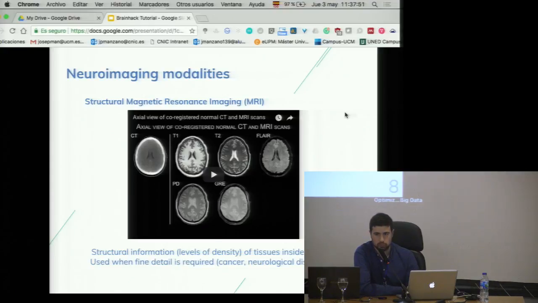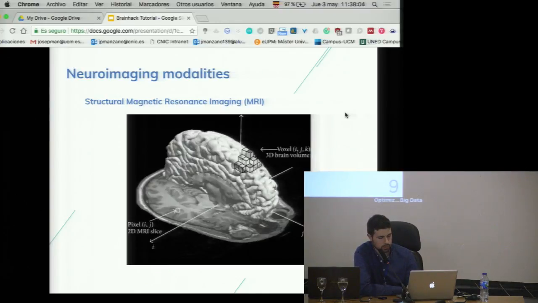MRI is super useful for neurological disorders. You can actually see atrophy in the brain for people who have different kinds of neurological disorders, or you can see the tumors. And what MRI scanners produce basically is the same as a CT, which is just a set of voxels. That is, if a pixel is in 2D, a voxel is in 3D, and it is just a 3D reconstruction of the brain.